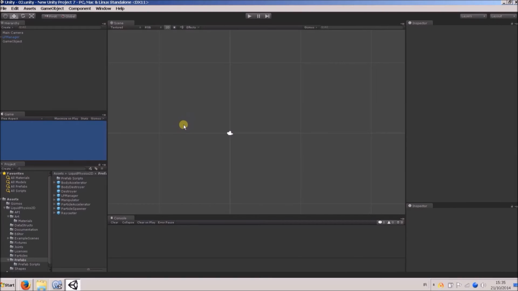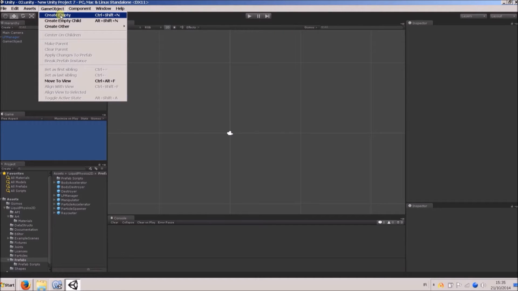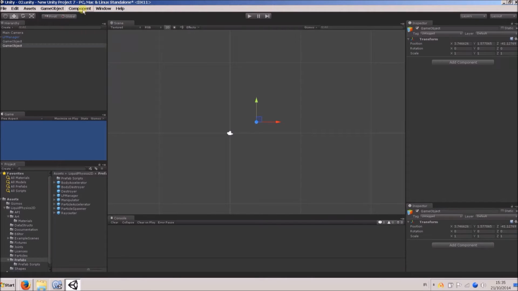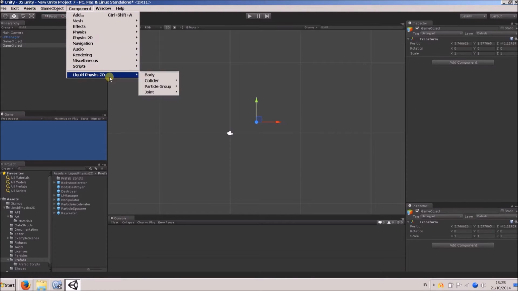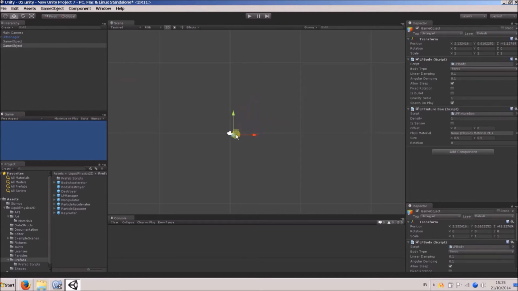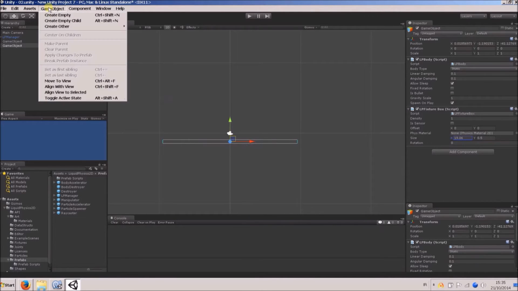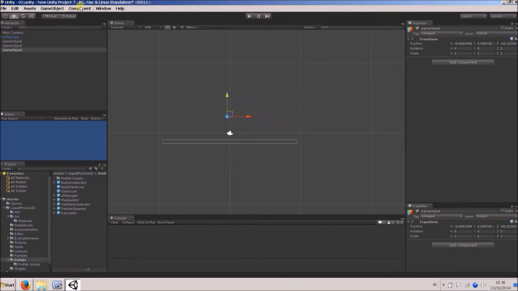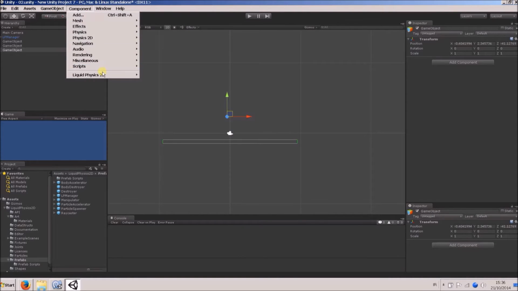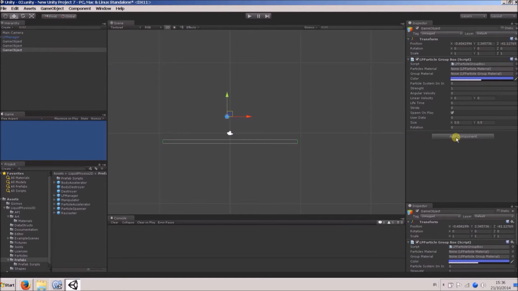I'm going to make a few things in this scene, so there's something relevant in it. I'll create an empty game object, go to component, liquid physics 2D, and add a box, and make it a bit wider. Now I'll add a particle group: create an empty game object, component, liquid physics 2D, particle group, square.